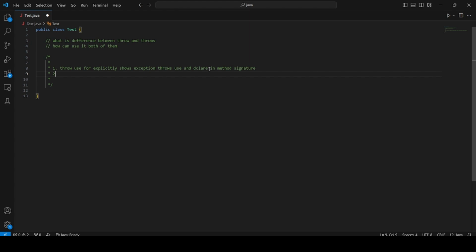The next point is that throw is used in a block of code with try and catch, and throws is used in the method signature.